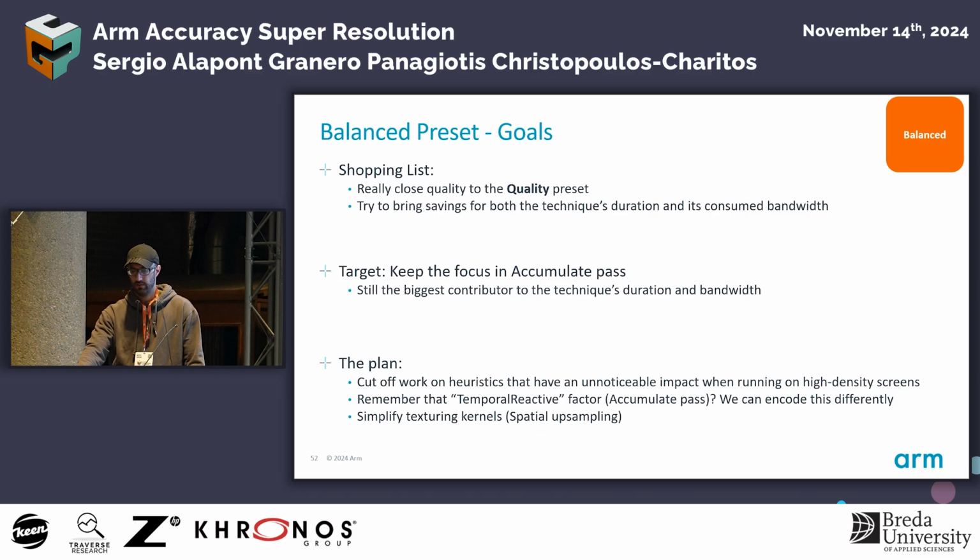We can encode this differently by separating the factor in its own 8-bit render target and move the history color to a more bandwidth efficient format. Lastly, we took a look at some texturing kernels, and we tried to cut some corners there as well.